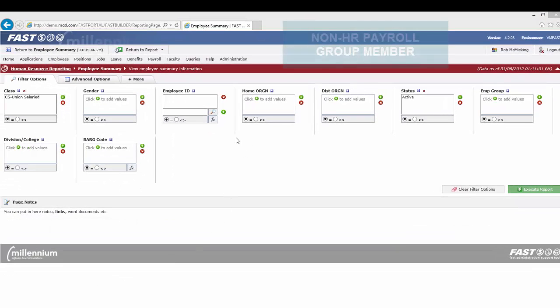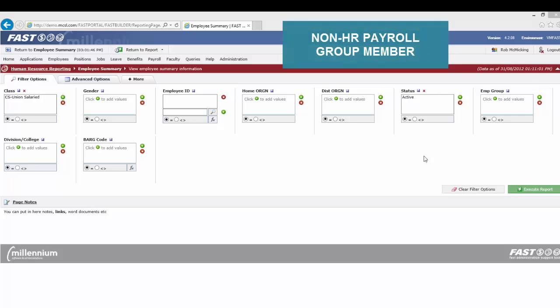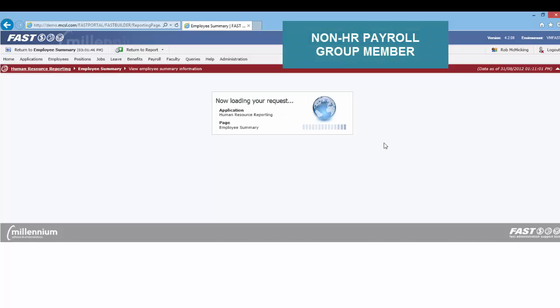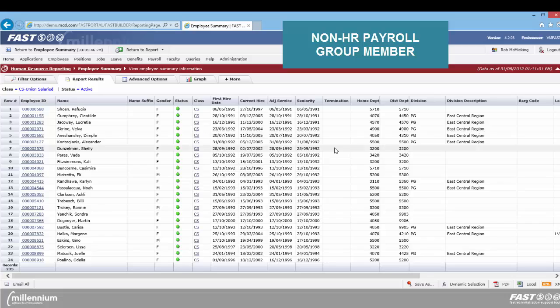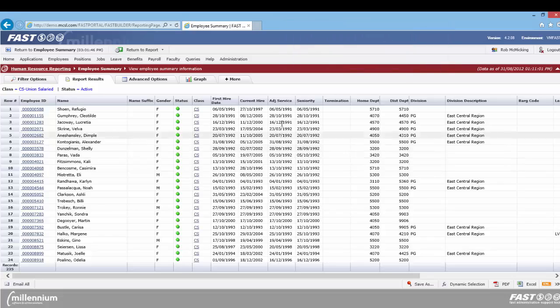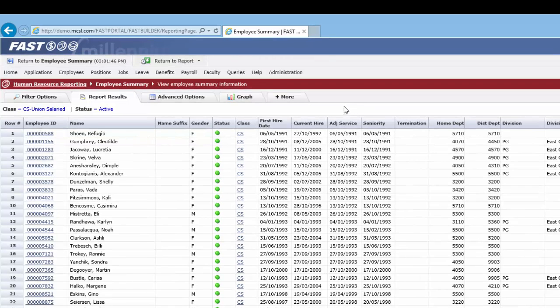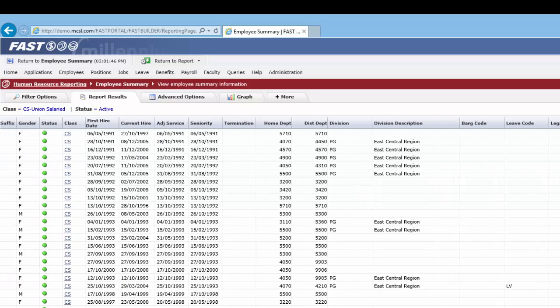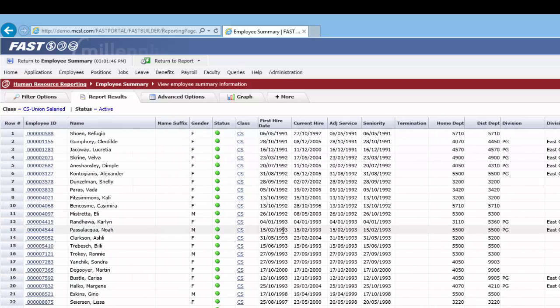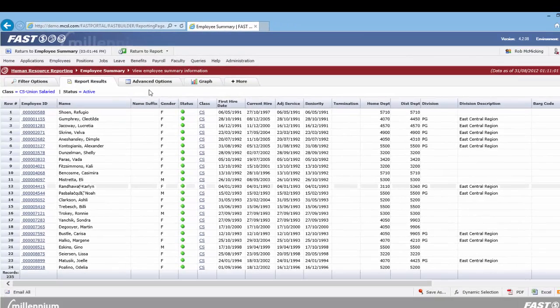Now let's re-execute this report as a member of any group other than the HR payroll group. I don't have that role, so look what happens when I re-execute the query. The column is missing, but it's a seamless transition. The end user can't tell what's missing. The report, other than that one column, is identical and completely intact. The process is seamless for the end user, both those who can see the field and those who cannot.